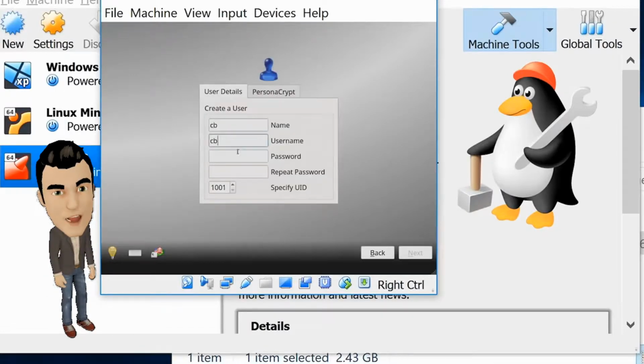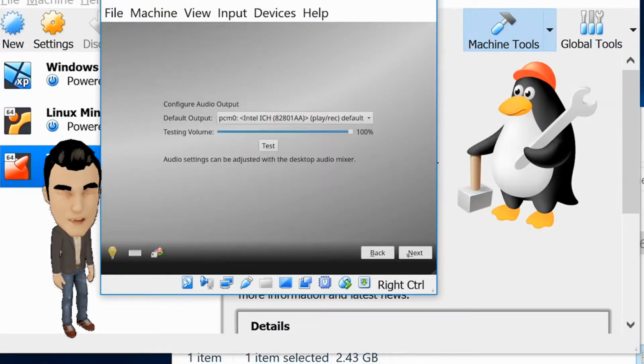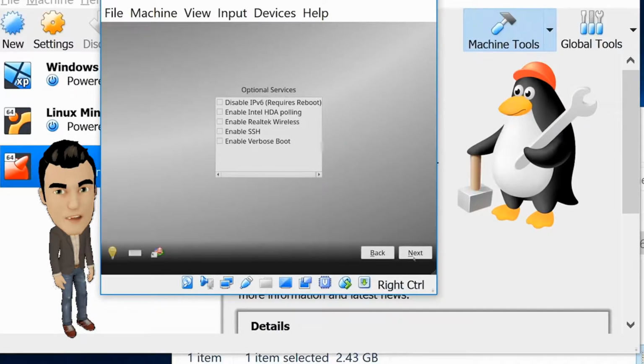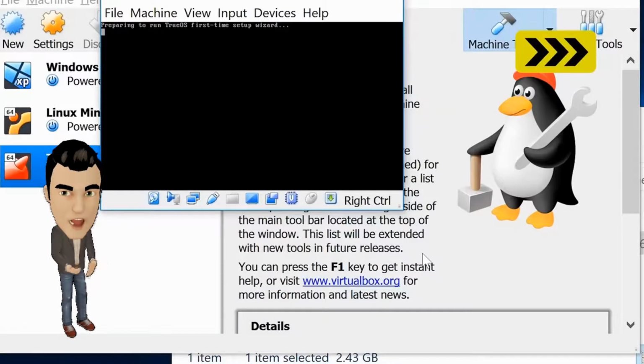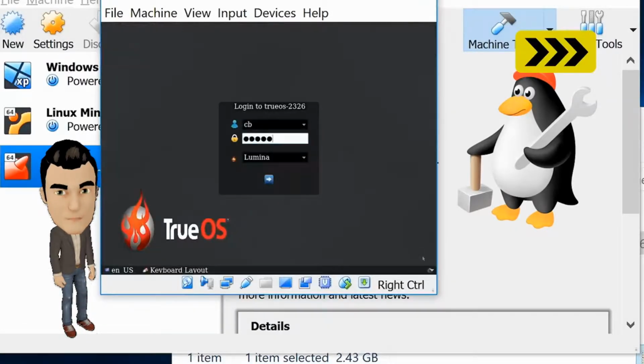We have to set a username and a password. Let's do that. That is done there. That'll be okay. I don't think we need anything adding there. I think I'll add a wireless, just in case I need that later on. It shouldn't do some VirtualBox, but we might as well try. And there we are. If we press finish, we should be able to log in to TrueOS.